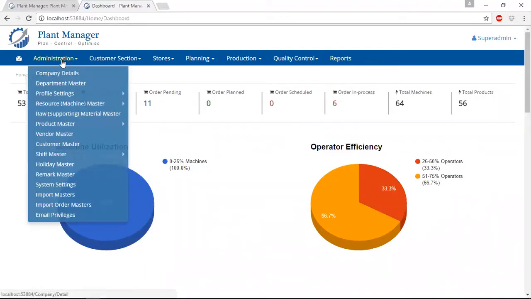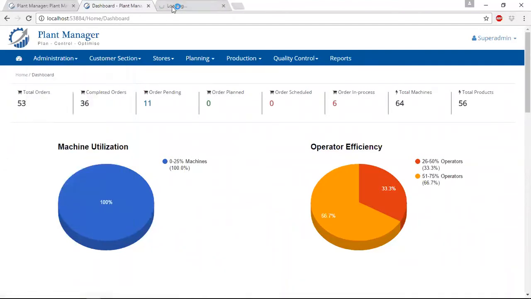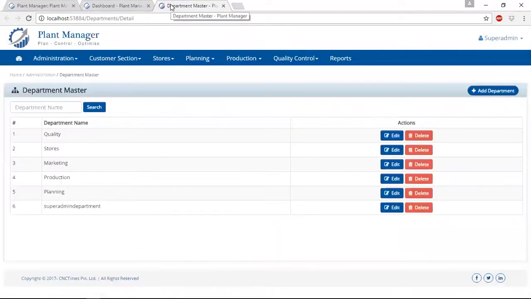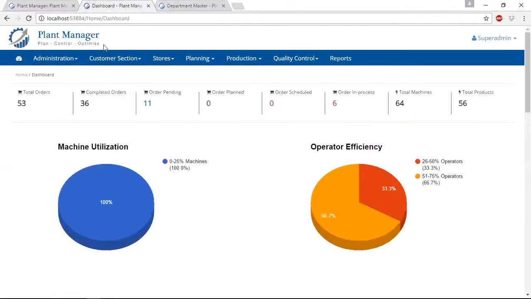First things first is your administration. I won't walk through the details of each administration, but here's where your company details go in. You can create as many departments as you want. Certain departments, which I'll show you in a new tab here, are the quality department, the stores, the marketing, the production, the planning. Basically, whosoever is going to make use of your own software, your own account here.